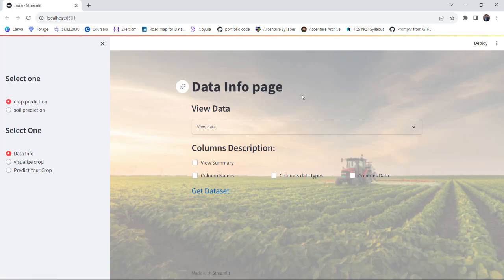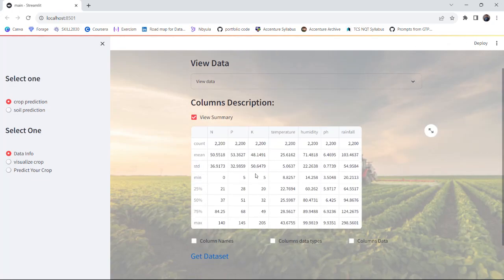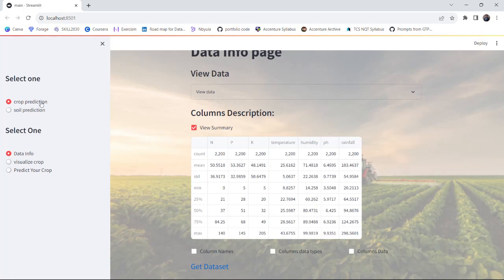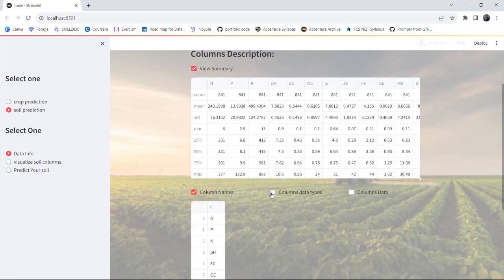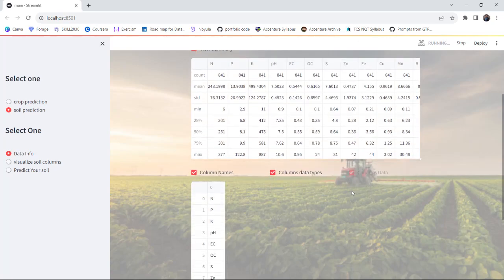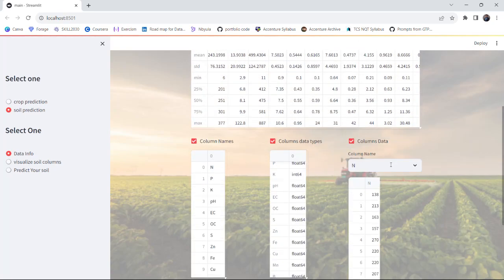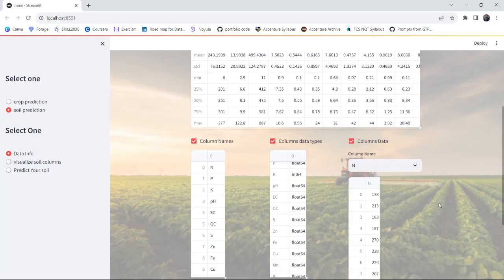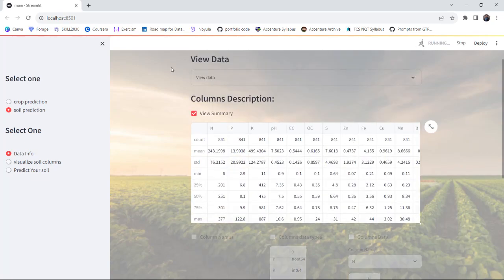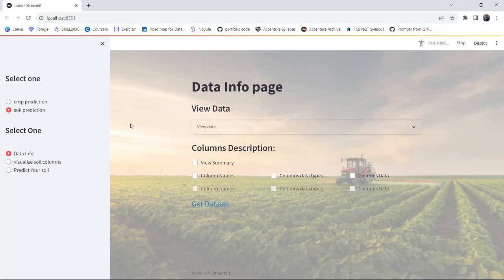Initially, you can open the data info page. The data info page is like the home page for our project. You can view the summary, which means the entire data will be visible. This is for crop prediction, and the same you can do for soil prediction as well. The data will be reloaded. You can see the column names, data types of the columns, and the data in the columns as well. These are all the columns that are present in the soil prediction data. You can close this and the project will reload based on the request that you are giving.